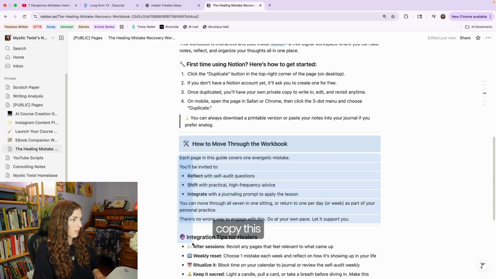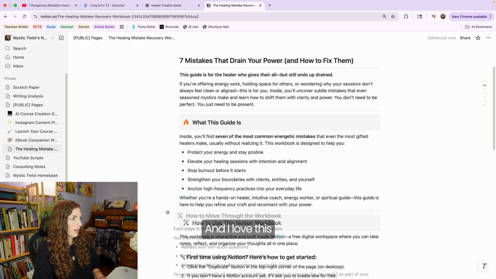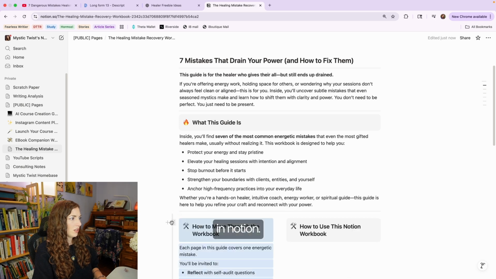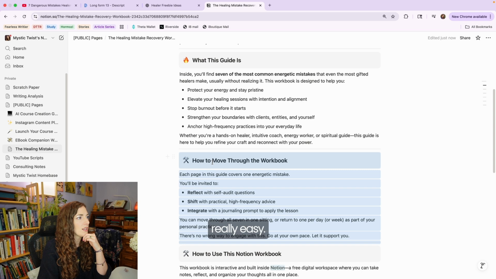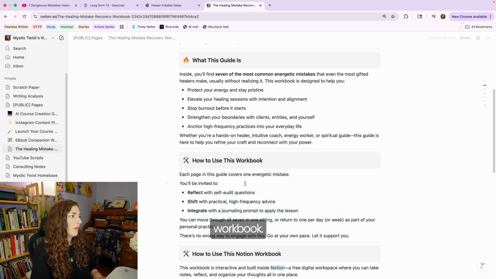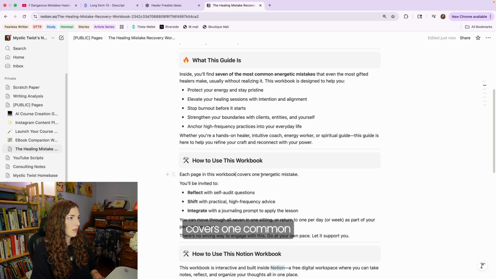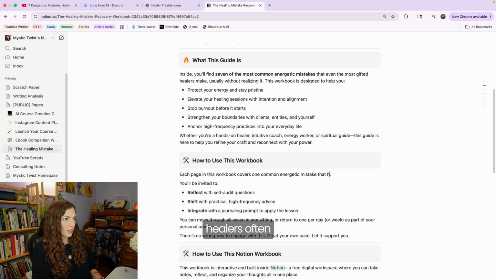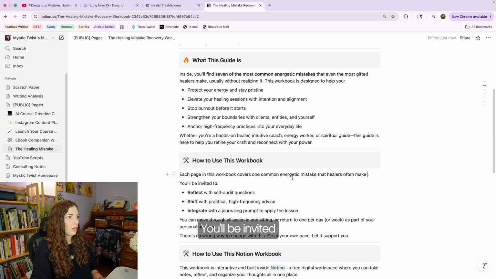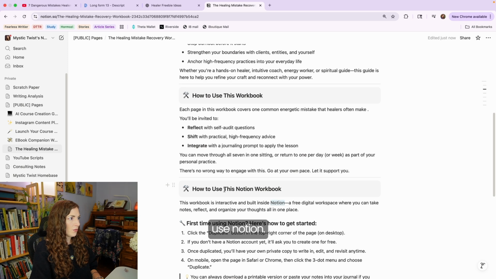We're gonna copy this entire thing. We're gonna put it all the way up here. And I love this drag and drop feature in Notion. It's really cool and makes editing really easy. Okay, how to use this workbook. So each page in this workbook covers one common energetic mistake that healers often make. You'll be invited to reflect, shift, and integrate. Cool. And then how to use Notion.